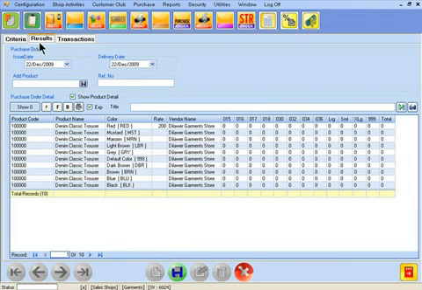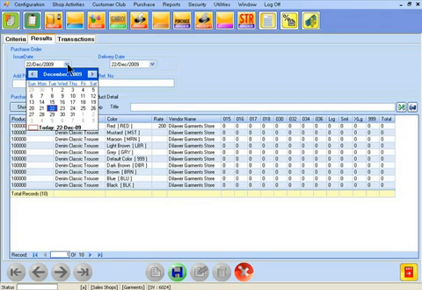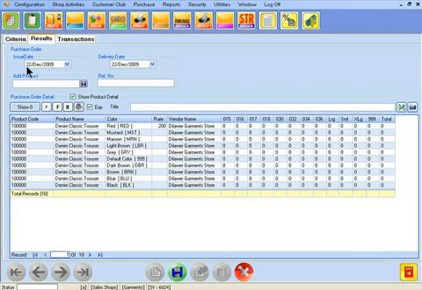From the Issue Date field, select the date on which you want to send the purchase order to the supplier. From the Delivery Date field, select the date on which you want to receive the stock.